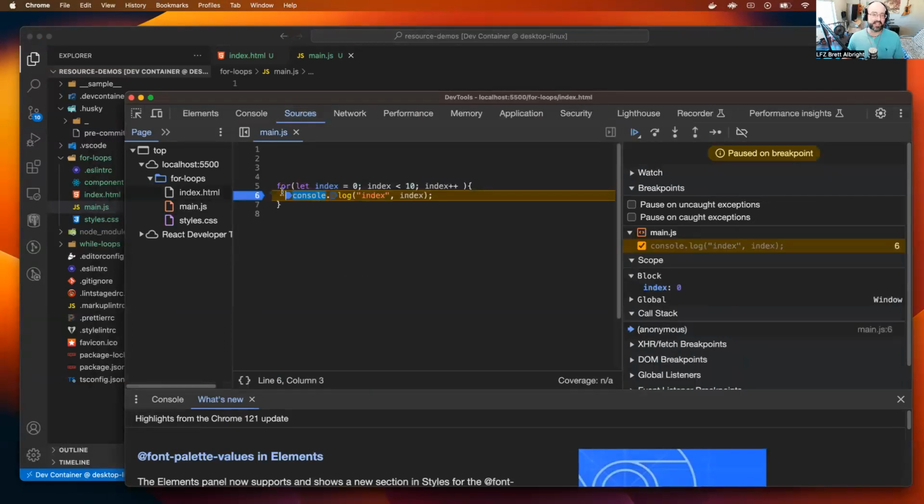Notice the code stops here on line 6 where the breakpoint is, and the first thing it's going to do is run our console log. Now, if we look up here at index, we can highlight it.